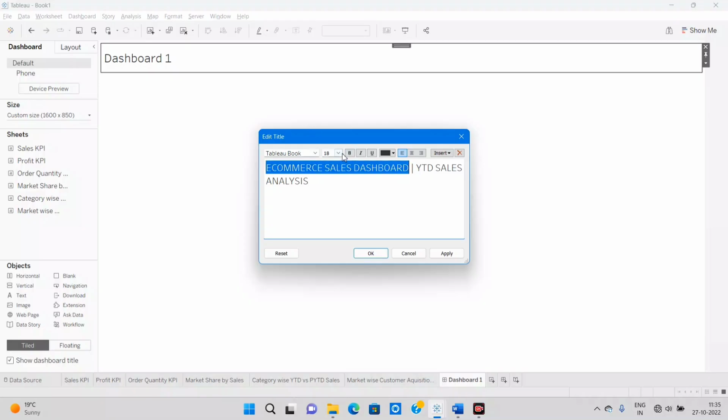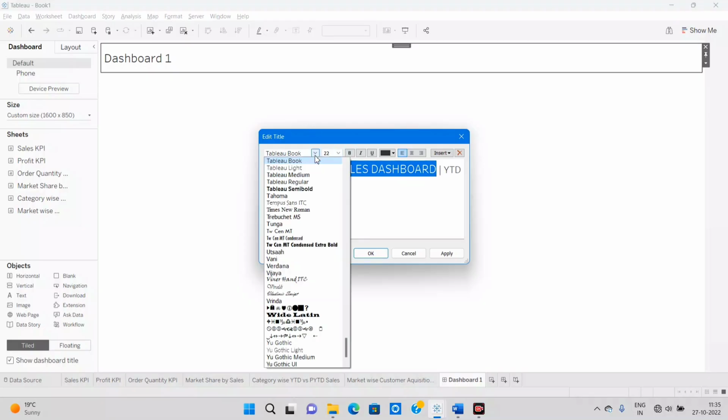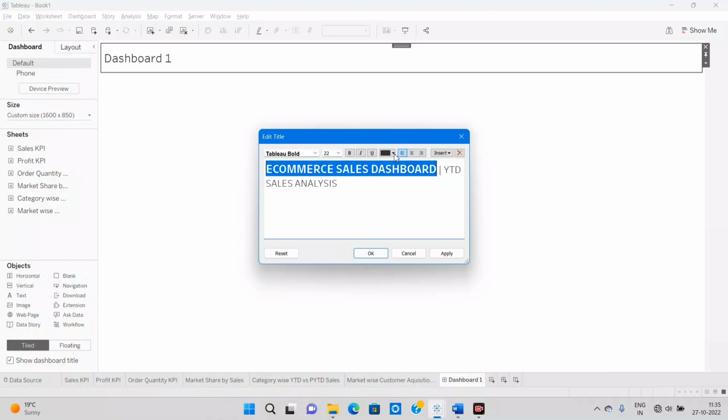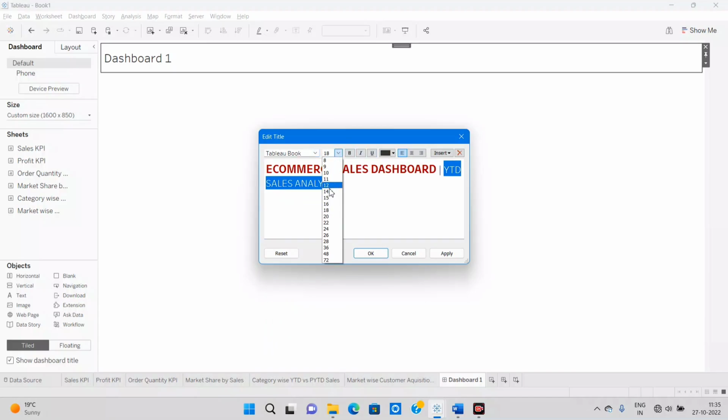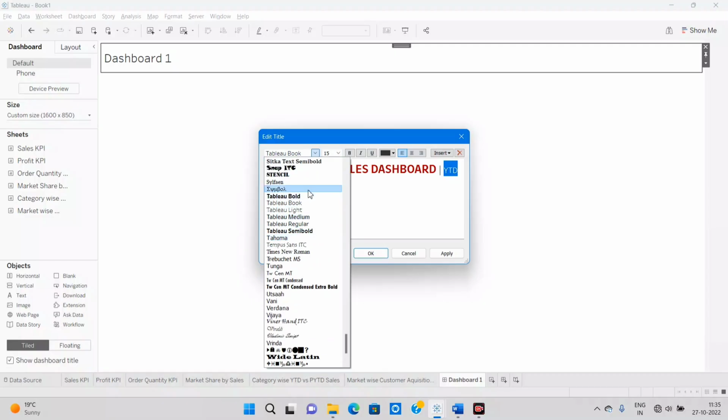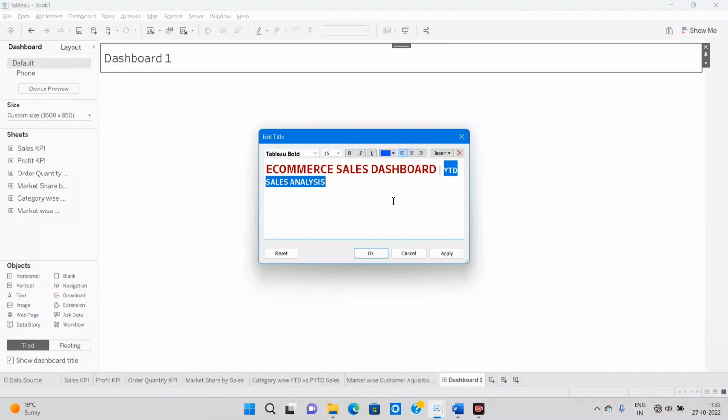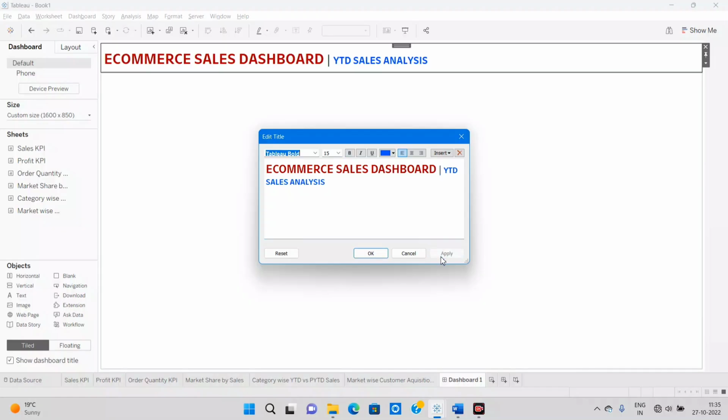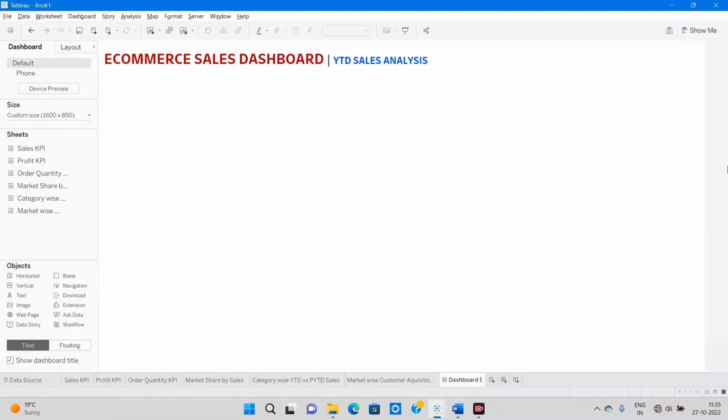I will take this, I will make it 22 and bold and give it a red color. And for here, I will take 15 and bold and I will give it blue. And the pipe also, I will make it bold. Okay, perfect. So this is my title of the dashboard.